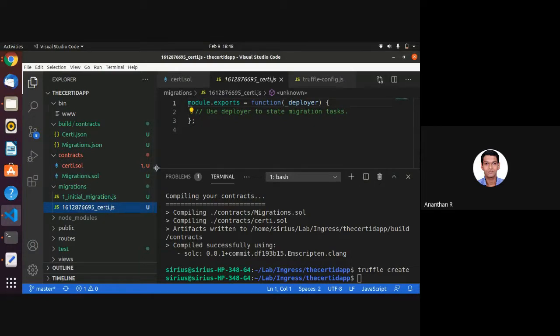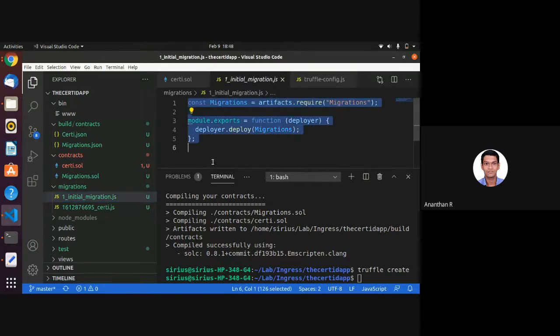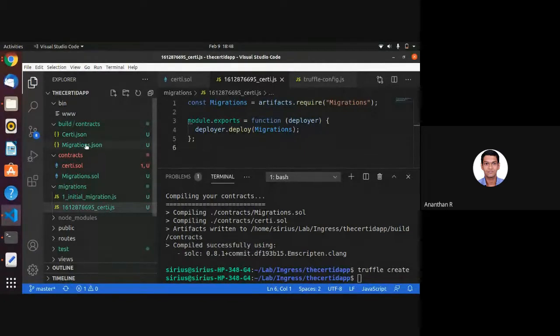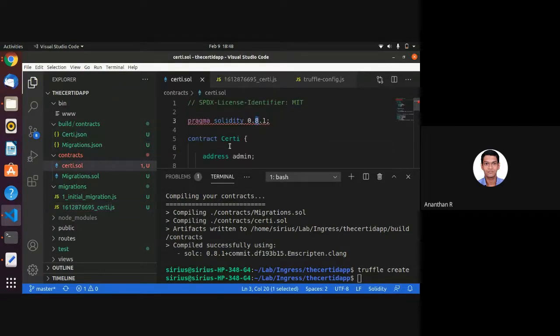The easiest way to write a migration file for our contract is to copy the contents from the first migration file and then just edit it. Over here, it is requiring the artifact. When we compile our contract, we had something inside the build folder, right? Build inside contracts. These files are called artifacts. The certi.json is actually the name of our smart contract, and inside the certi.json, we have everything related to the compilation. So this is called an artifact in terms of Truffle.